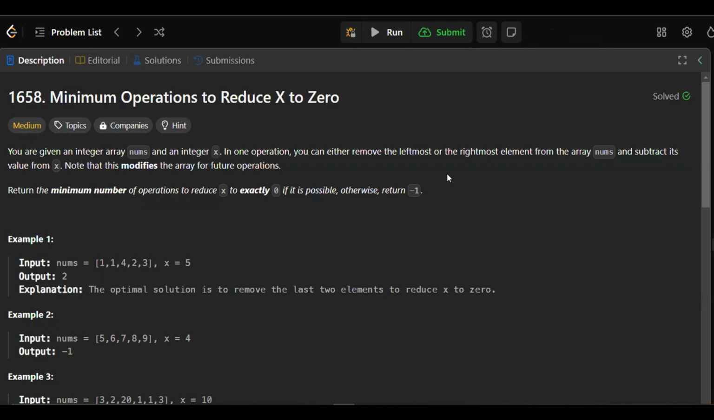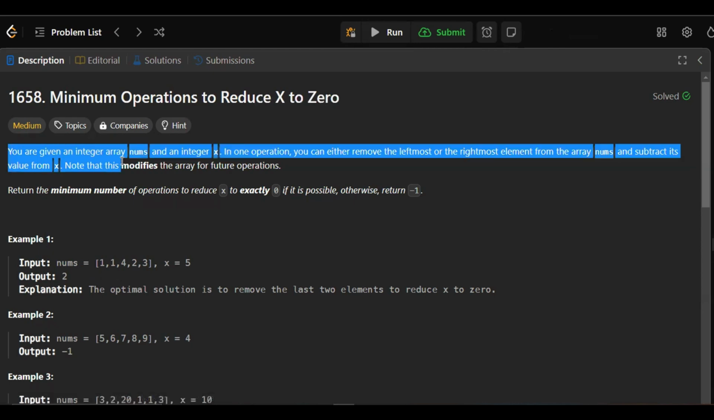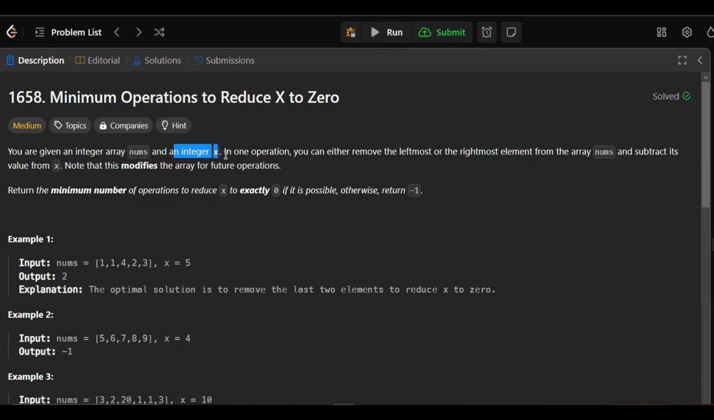Hello everyone. Welcome to the solution of LeetCode problem 1658 named minimum operations to reduce x to 0. In this problem, we are given an integer array nums and an integer x. In one operation, we can either remove the leftmost or the rightmost element from the array and subtract its value from x. Note that this modifies the array for future operations. Now, we have to return the minimum number of operations to reduce x to exactly 0. And if it is impossible, we have to return -1.